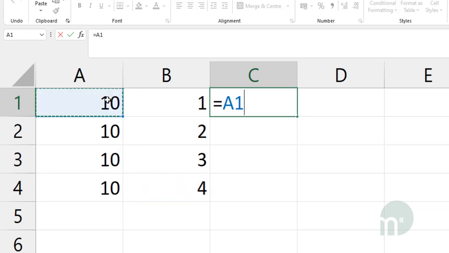After selecting A1, type a plus symbol. Now that we've typed the plus symbol, we can select another cell. Click on cell B1. The text in cell C1 should now say equals A1 plus B1.